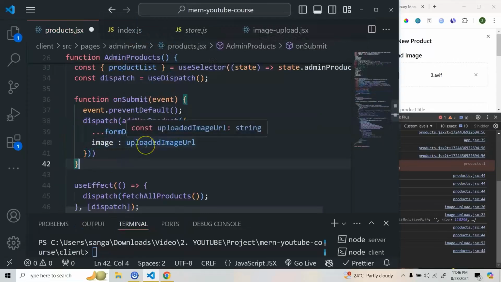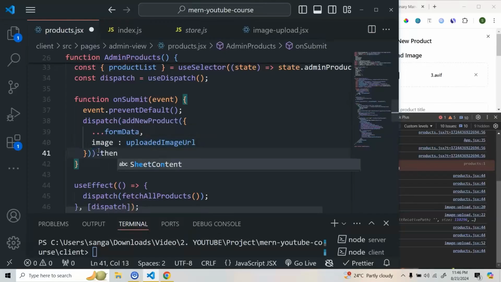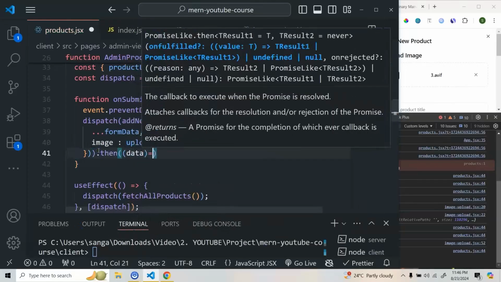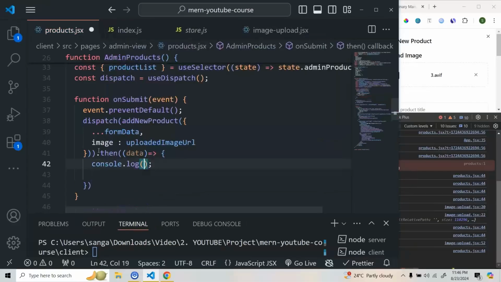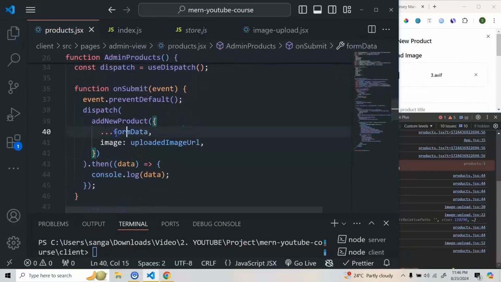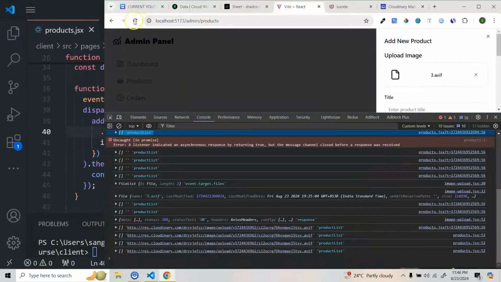Awesome. Now once the product is saved, we need to get the updated products. So we'll do a .then, and we'll get the data. First let's log this data here. So I'm going to log this data. Let's save it. Now see what is happening. I'll refresh this page.